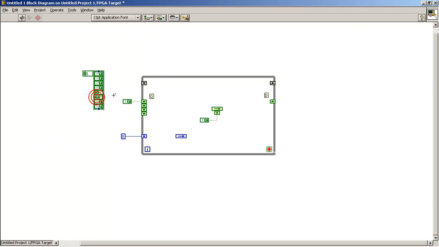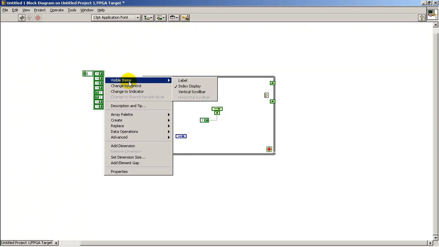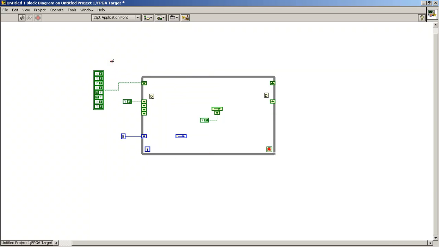So this way I can expose the 8 constants all at once, select my desired pattern, and now I've got a shift register that's based on an 8-bit bus. If you like, you can disable the display of the index display. Makes the array constant look a little bit cleaner.